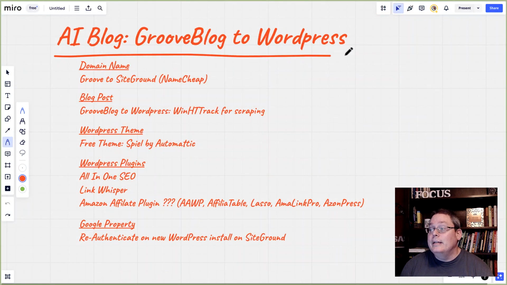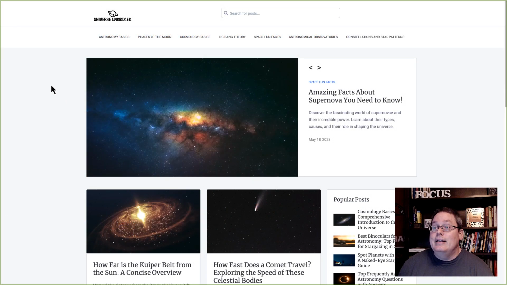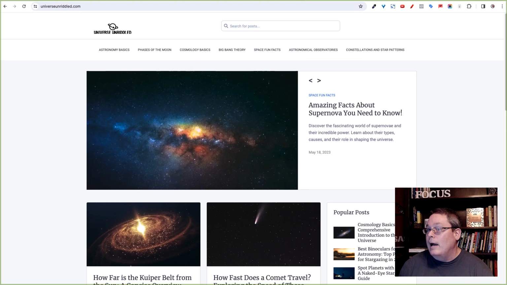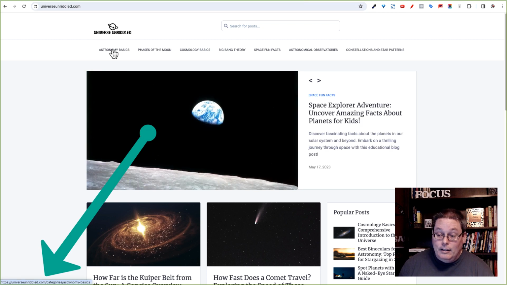Now there are a few things that need to happen for the blog to go from GrooveBlog to WordPress. Domain name, and then we need to worry about actually moving the blog post over. But today I want to focus on the WordPress theme and the WordPress plugins, and generally just getting the WordPress environment set up. Now, one of the things that I need to do is address the URL structure on the site, and let me move the URL bar down here a little bit so you can see it, universeunriddled.com. The categories, and down here in the left-hand corner is labeled categories.